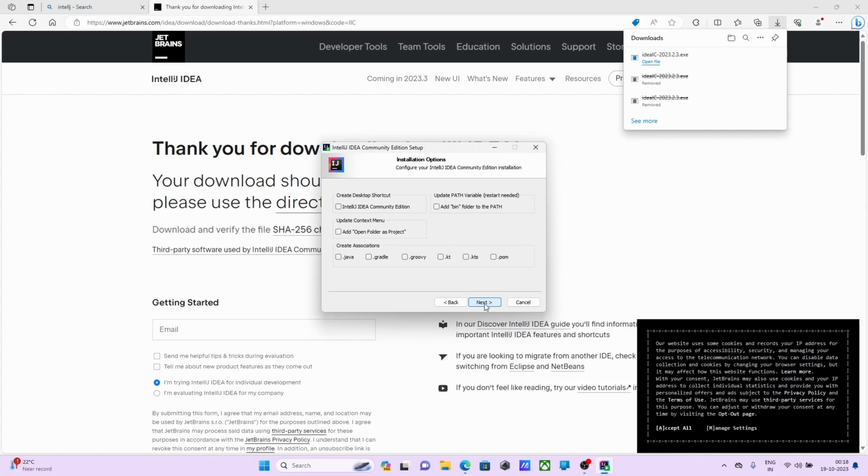So click on next. Here you can click on this to create a desktop shortcut. And also you can create some associations. For example, if there is any .java file in your system, so IntelliJ can be used to open that file if you click on this.